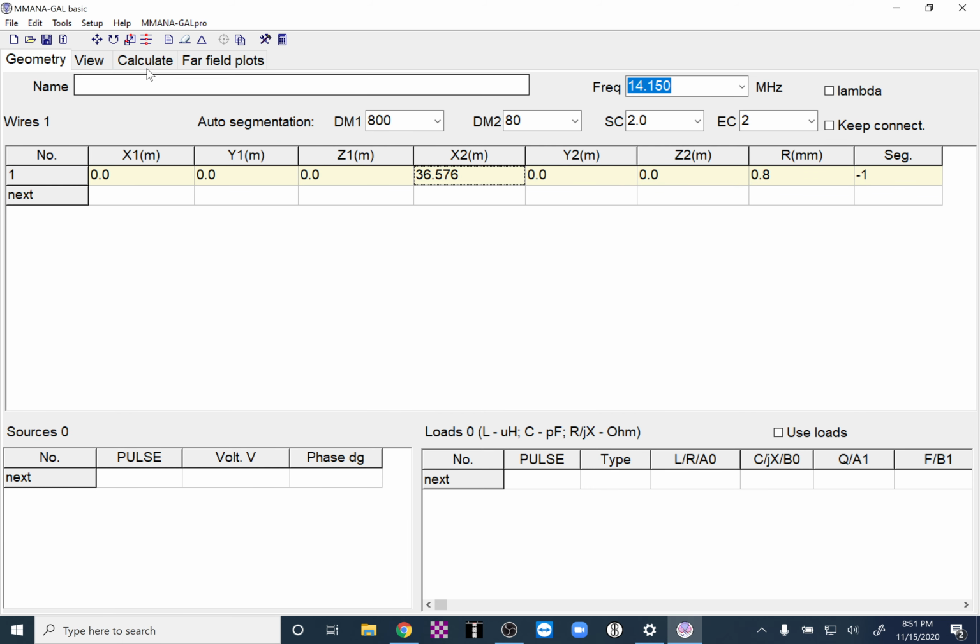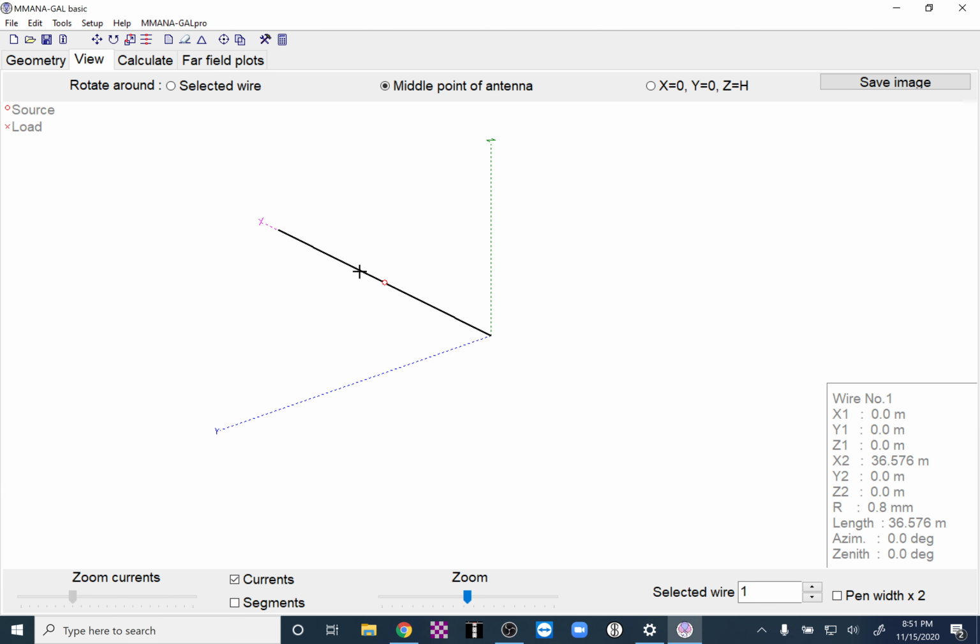So now we need to define where we're going to feed it. We're going to feed this antenna, obviously, in the center, so we'll go wire 1, since this is wire number 1, and we're going to feed it in the center. Hit enter, and we go back and look at our antenna. We have our feed point in the center of our half wave dipole.